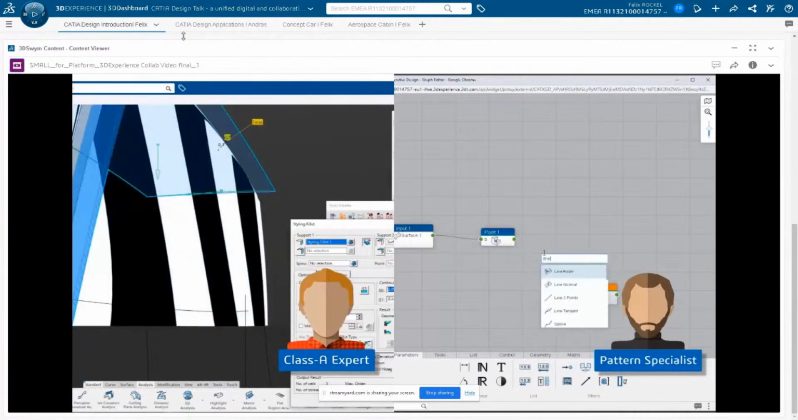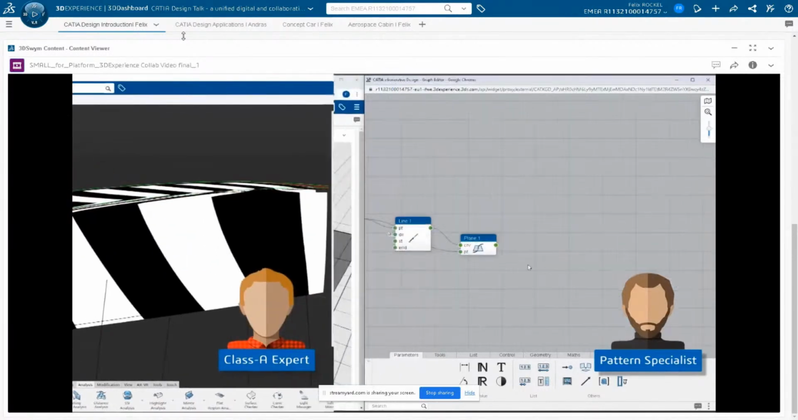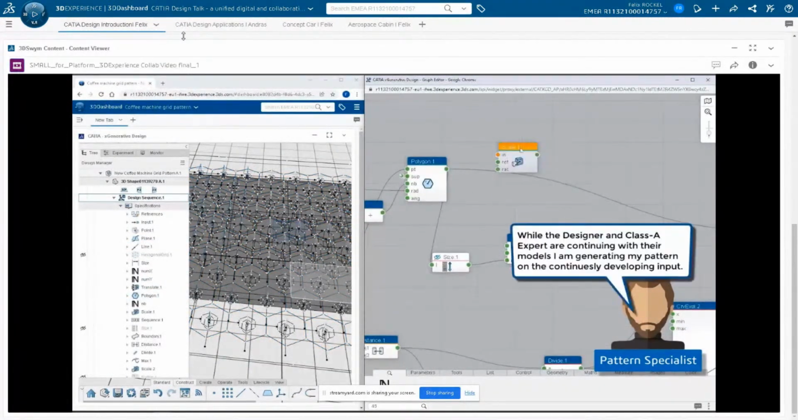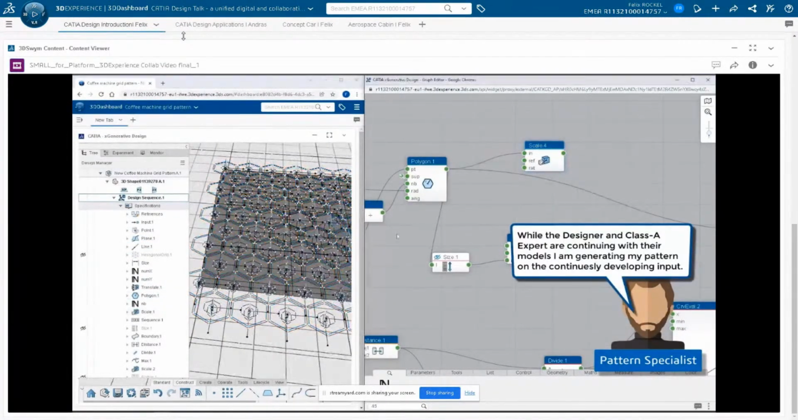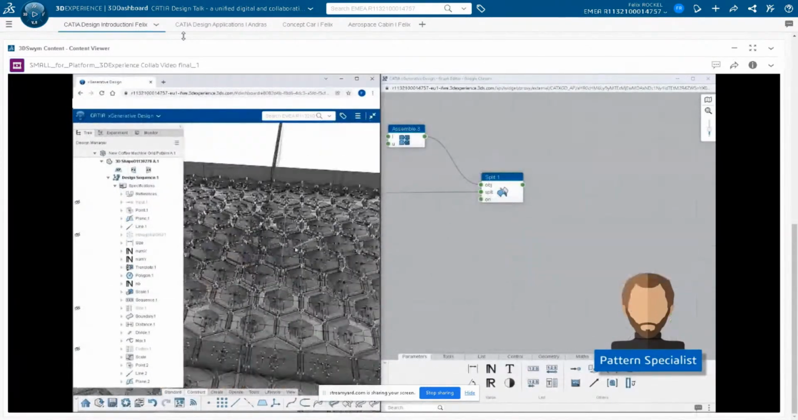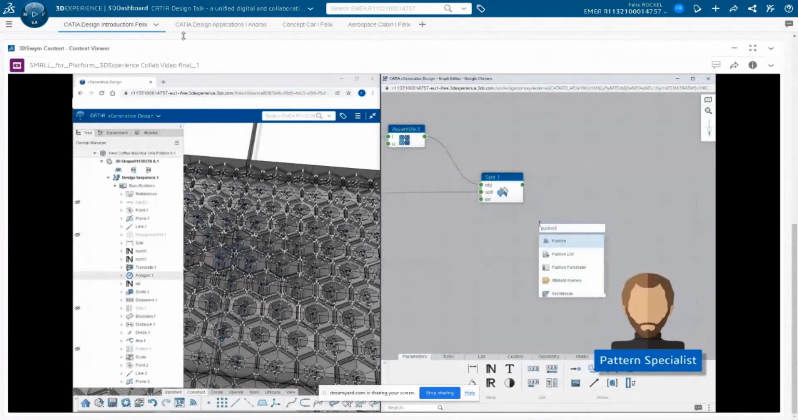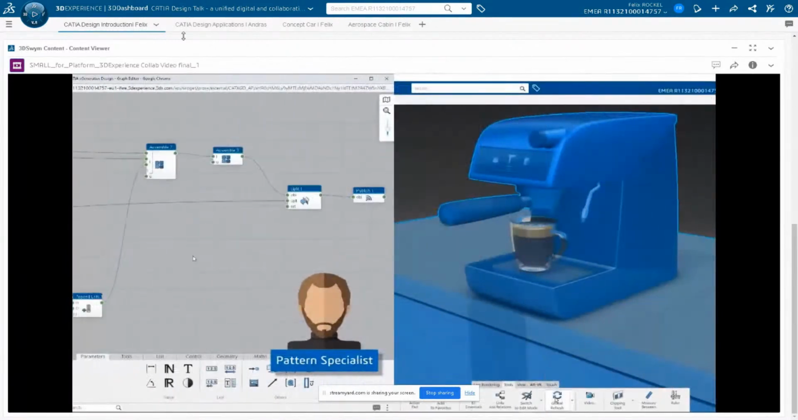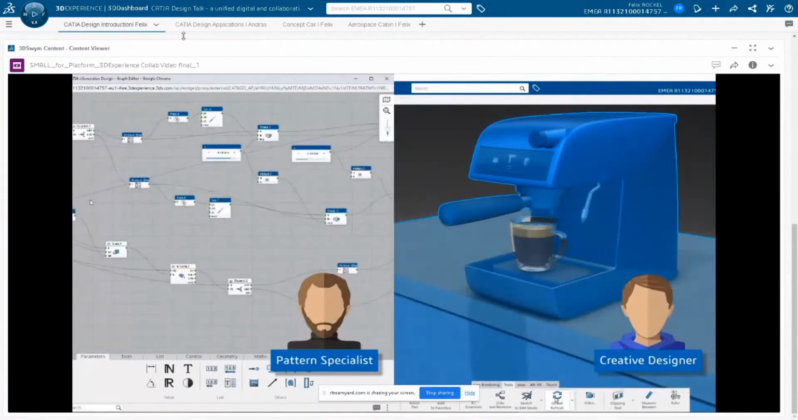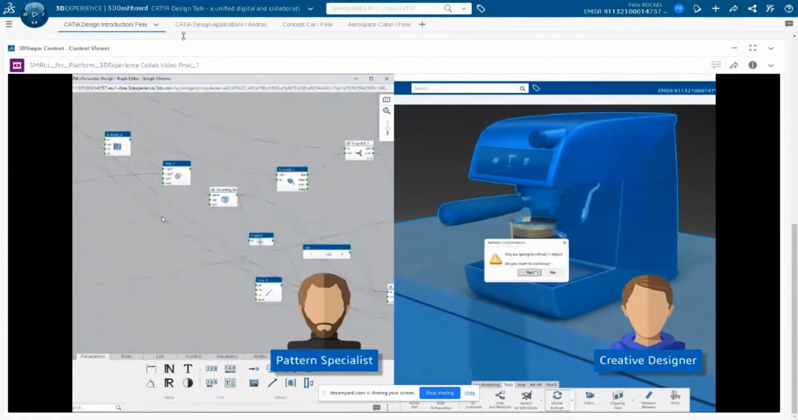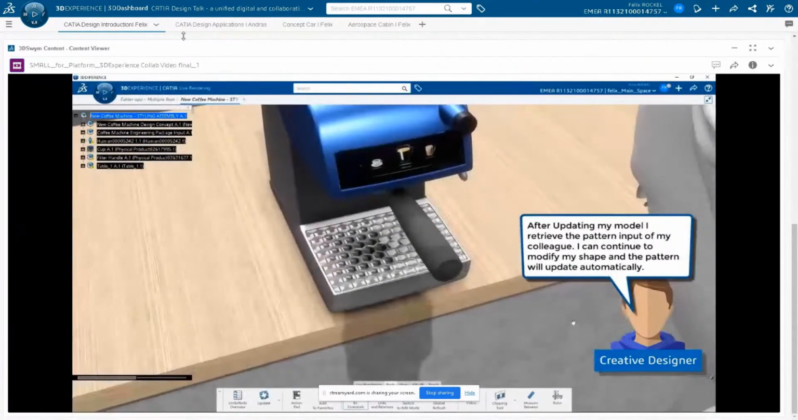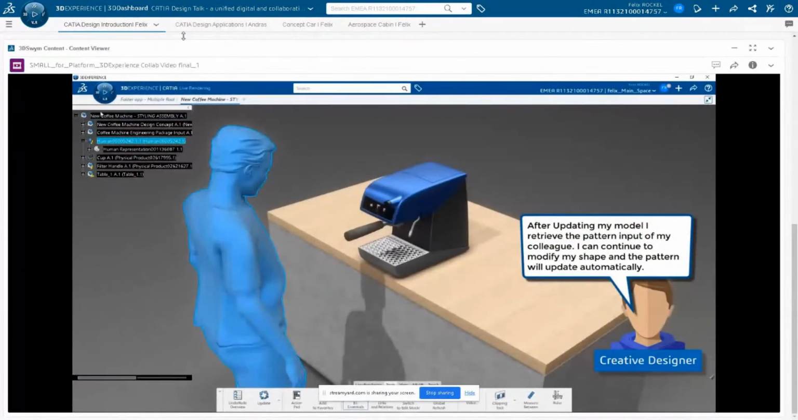And also a pretty new application is visual scripting, where we can generate those irregular patterns in a very handy way, using those parametric operators that you see here in the graph, in order to produce a very complex pattern in a very easy manner. And as soon as the pattern specialist creates this publish node, the creative designer can just update his model, and instantly he will see the pattern on his design.